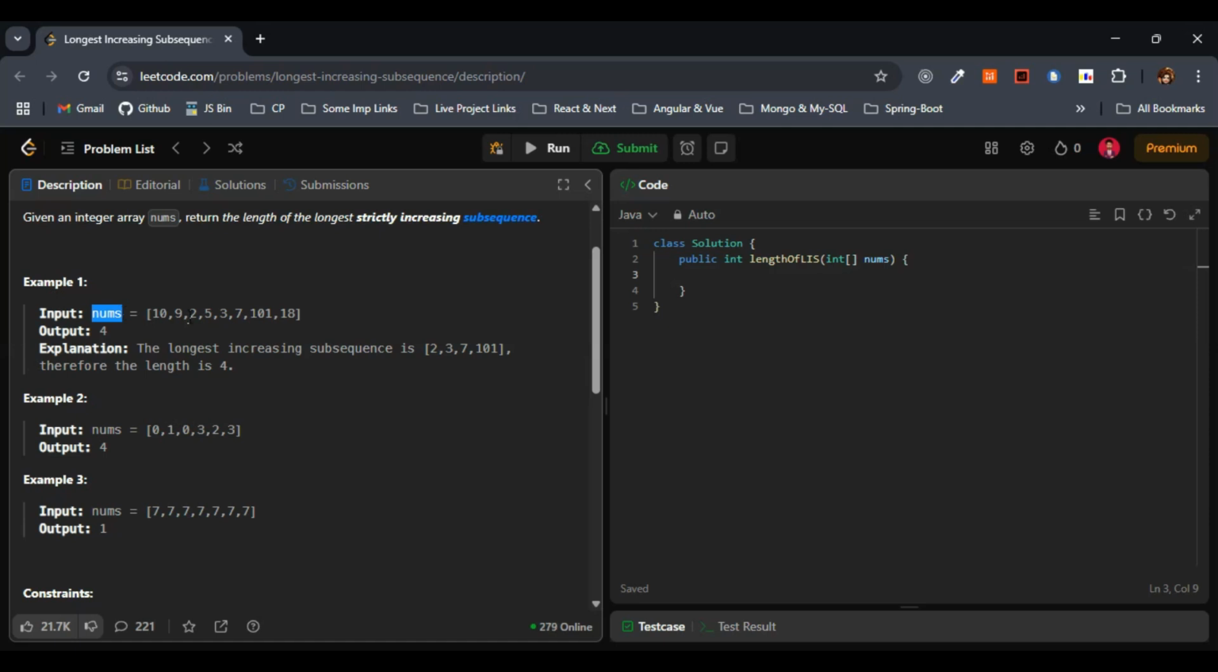Strictly increasing subsequence is the phrase you have to keep in your head. We don't have to return the longest strictly increasing subsequence itself, rather we have to return the length of it. We have to return the length of the longest strictly increasing subsequence, nothing but LIS. The elements of the subsequence are not required to be contiguous, but must be in increasing order.